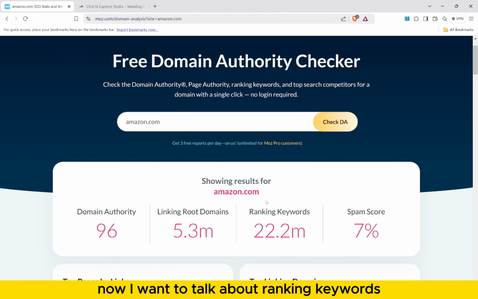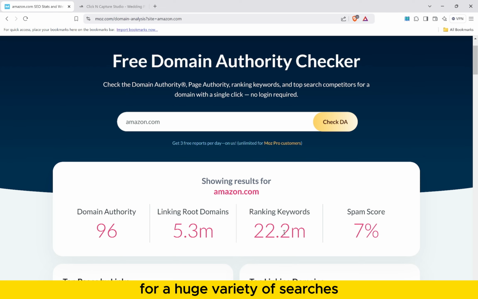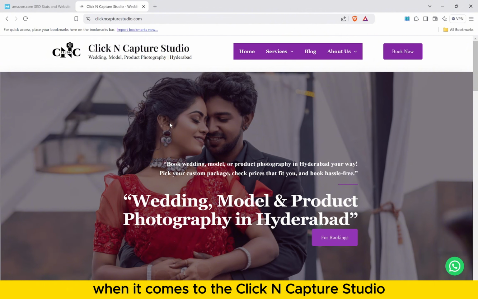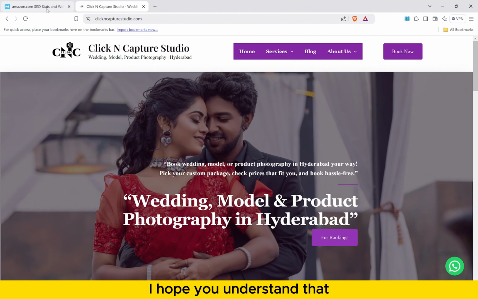Now I want to talk about ranking keywords. We can clearly see that Amazon ranks for 22 million keywords, which means when people search for products, Amazon website is showing up in the results of Google for a huge variety of searches. Now at the same time, when it comes to Click and Capture Studio, imagine we rank for keywords like maybe best candid photography in Hyderabad, budget friendly wedding photographer, something like that. The more keywords we rank for, the more chances people will find us online. I hope you understand that.